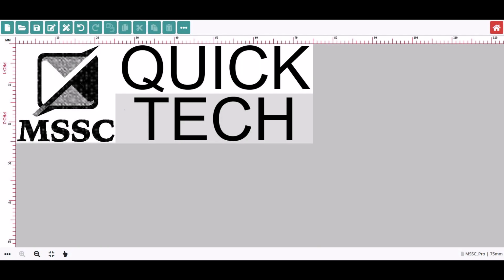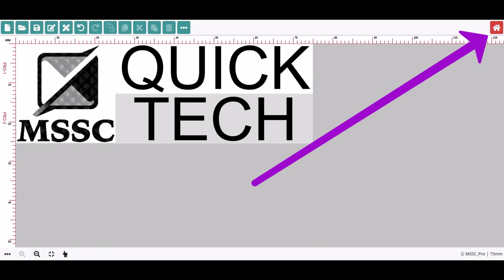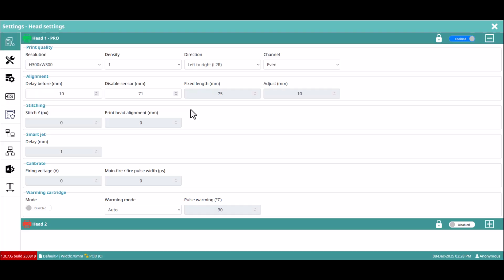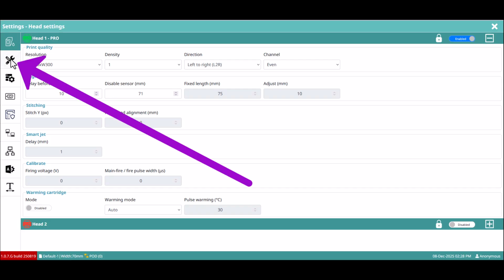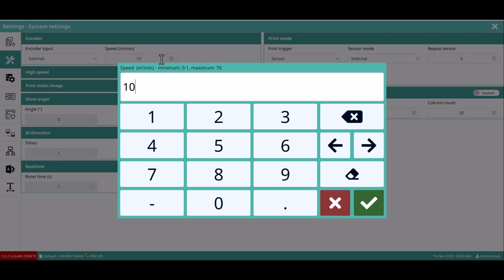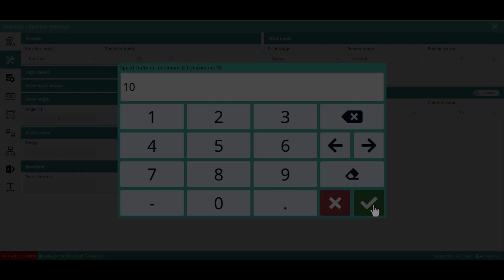Let's get started. From the main screen of your TS series controller, we'll tap on the settings icon located in the ribbon at the top of the screen. From there, we'll click on the wrench and screwdriver icon at the left to access the system settings. This is where we can find our encoder configuration options. Here we can choose between different encoder modes for our printer and adjust their speed parameters.